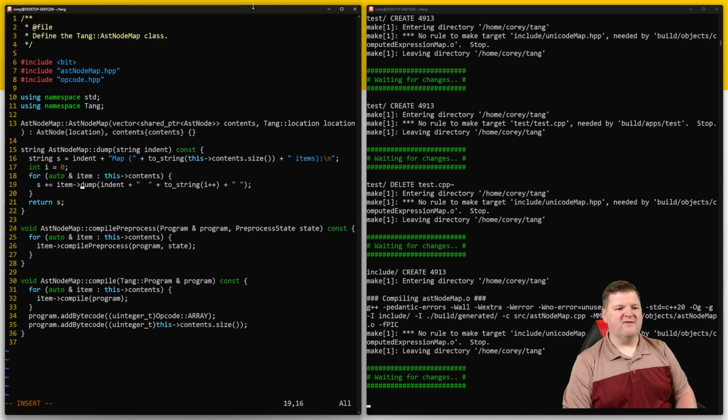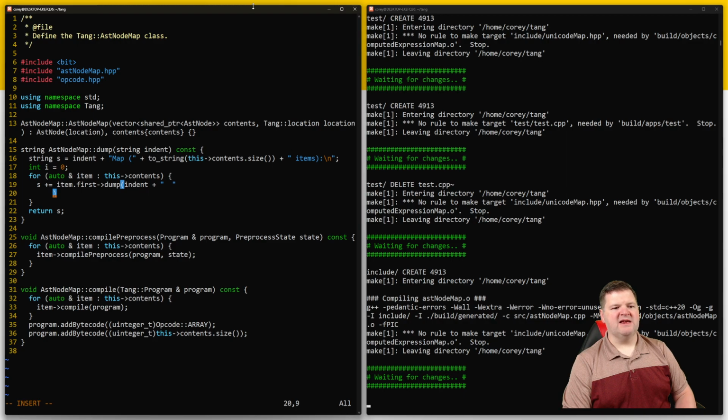What I'm trying to think of is we can do first arrow dump. That should be right, except it's probably item dot first arrow dump, and then what am I needing? I'm needing it to be indent plus that. Okay, so that will dump the key. And now I can then say, oops.